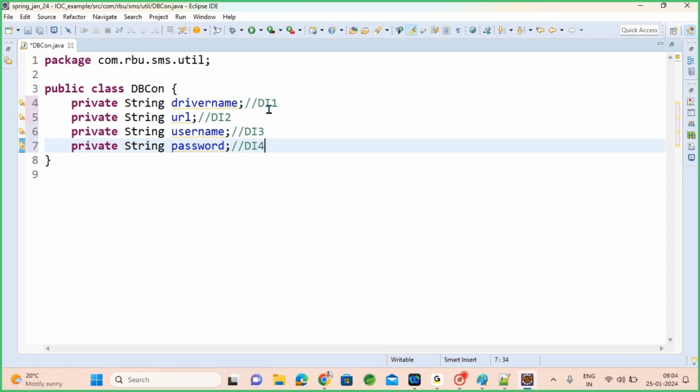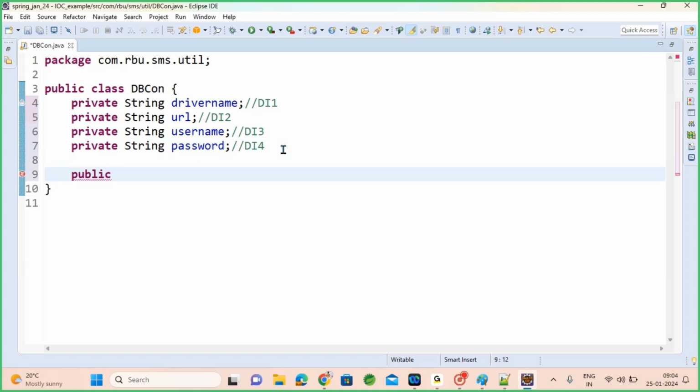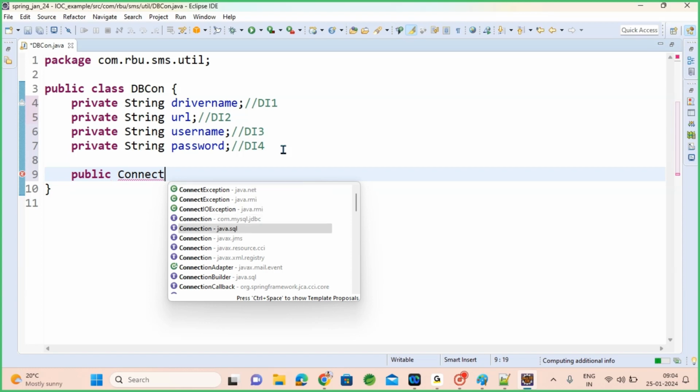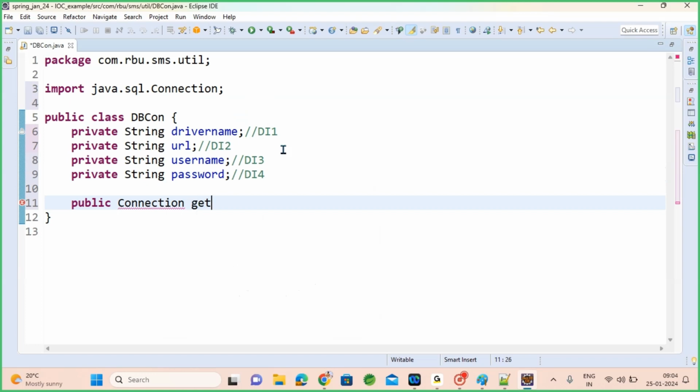I can create a connection here. So the DB connection class, DB con class, has all these four dependencies. I'll create a simple connection here using all this. Public connection get connection.